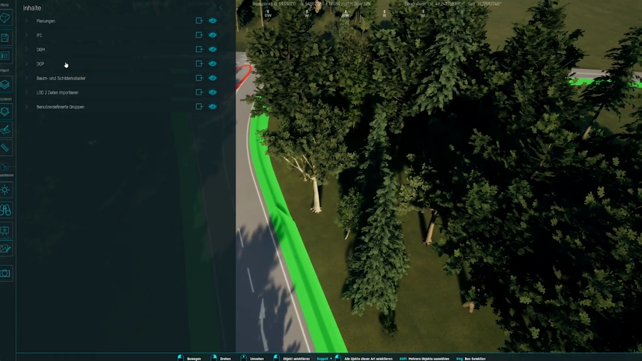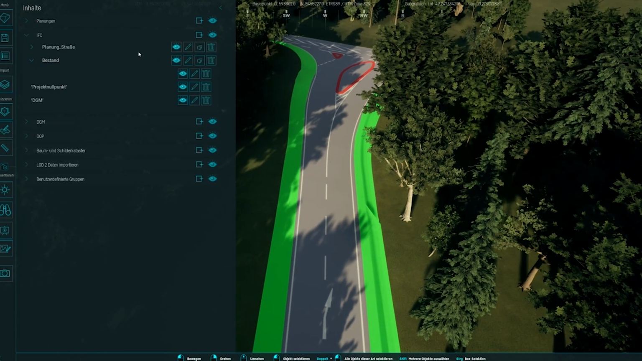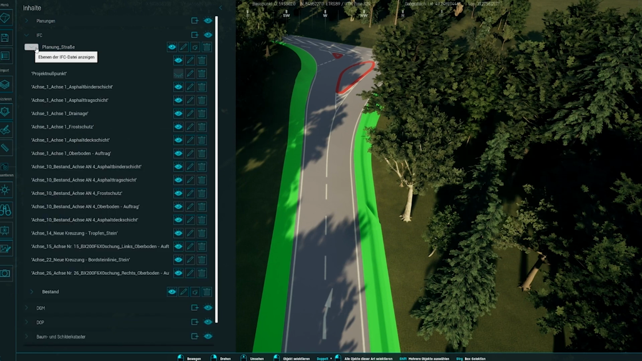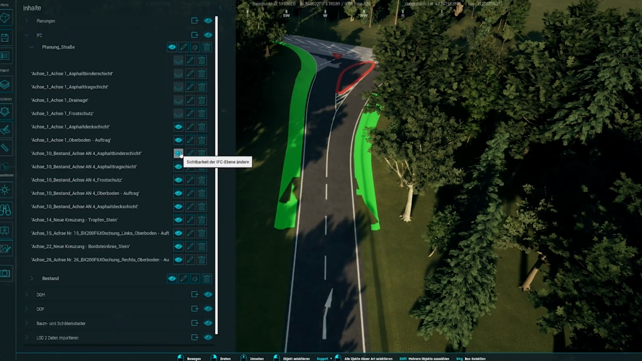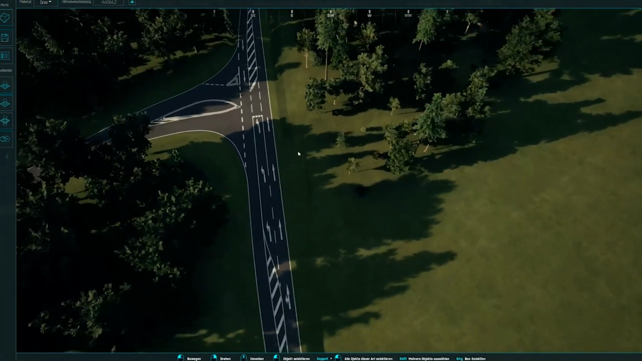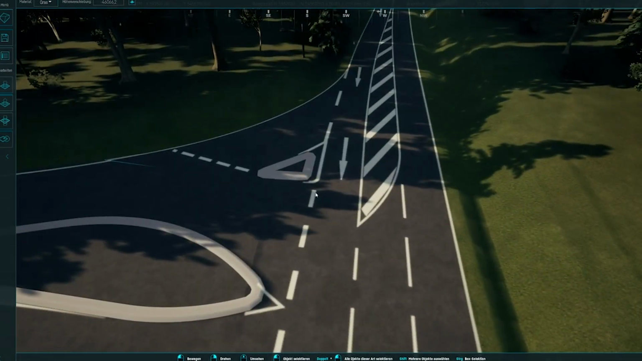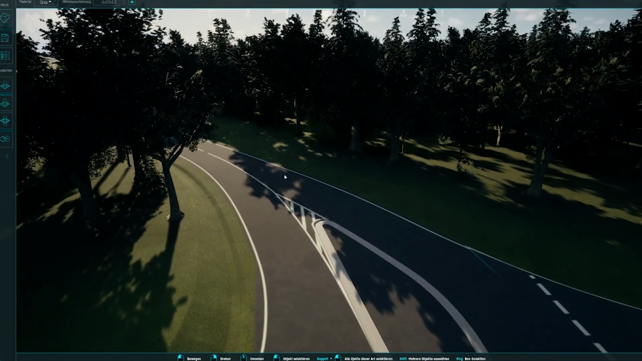With the forest created, we come back to our IFC layers. We select them, one by one, and apply a fitting material. This looks pretty good already. For the final touch, we add some traffic signs and cars to complete the look of our project.